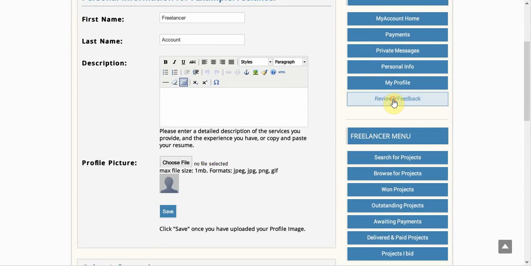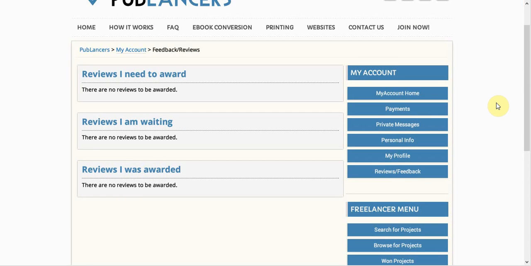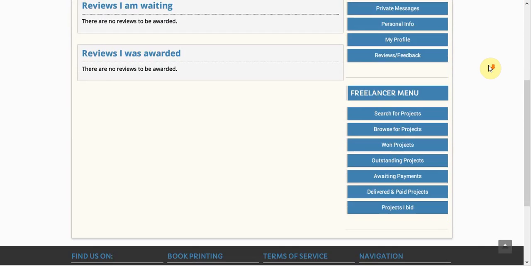Down below there is your reviews and feedback area, and when you complete projects, you will be awarded reviews by the authors who you work for, and they will show up here as well as on the outside of the system.